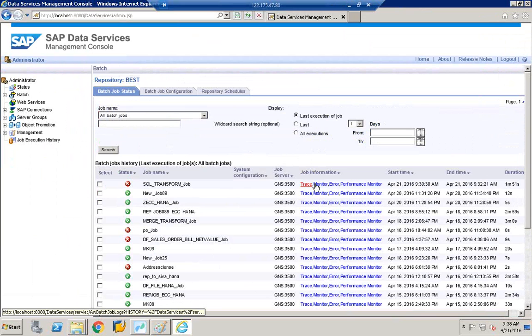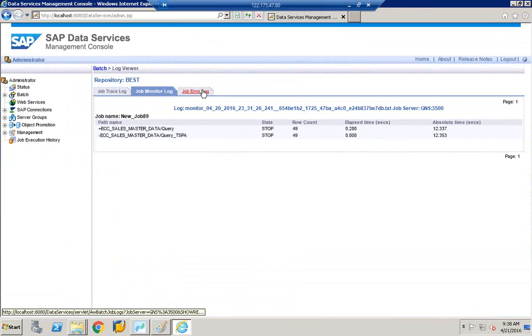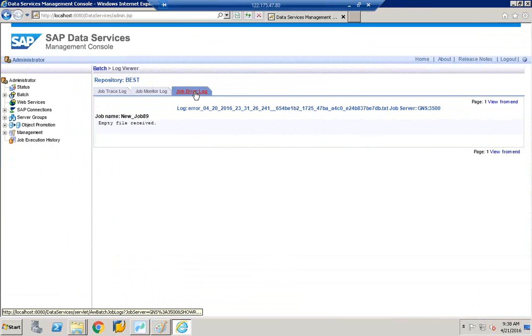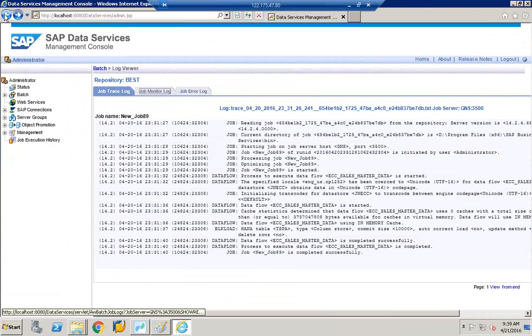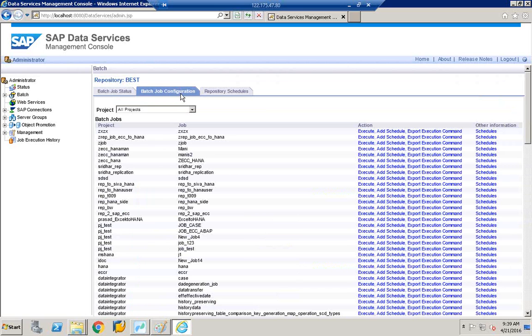So here you can see the trace log, monitor log, performance monitor, the trace, the execution of the job, job log monitor. Any errors that are there are going to show in the job error log. So in the administrator, you can see batch job configuration. Click on the batch job configuration. In the batch job configuration, you see the repository schedules.